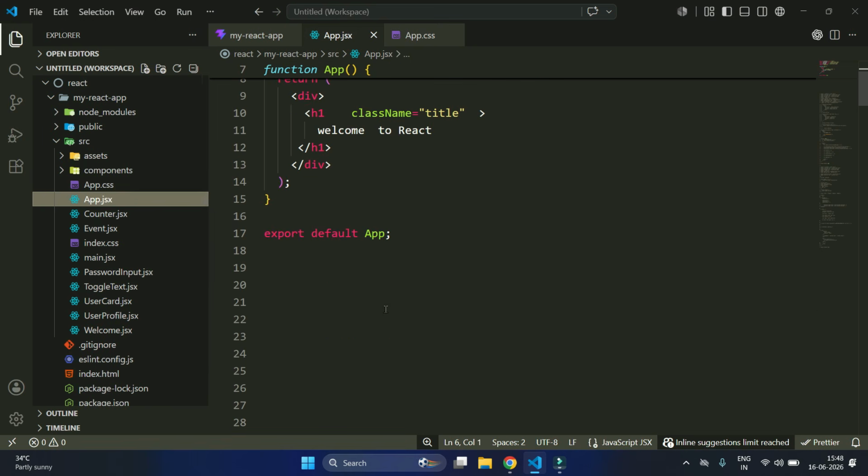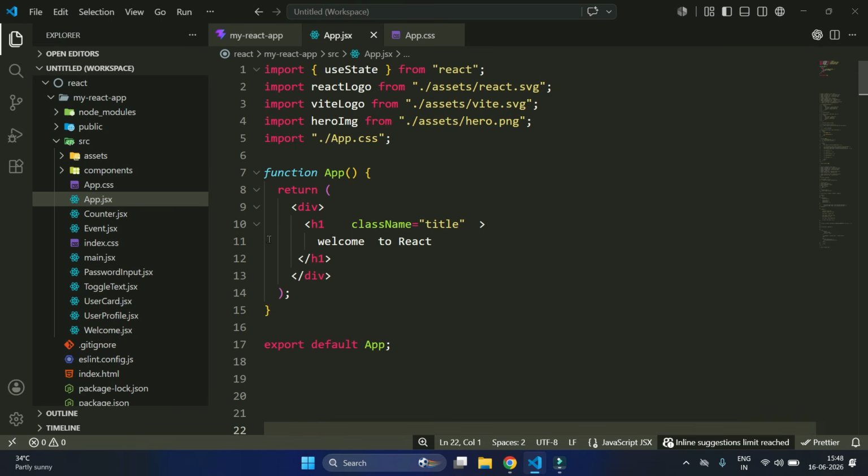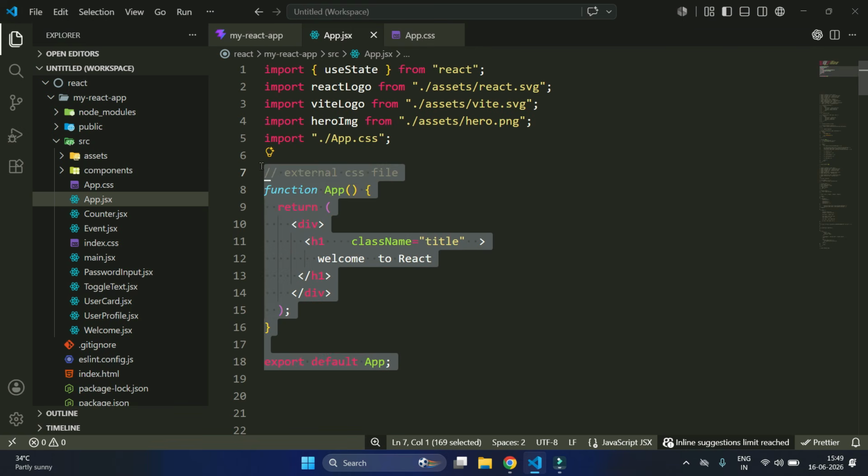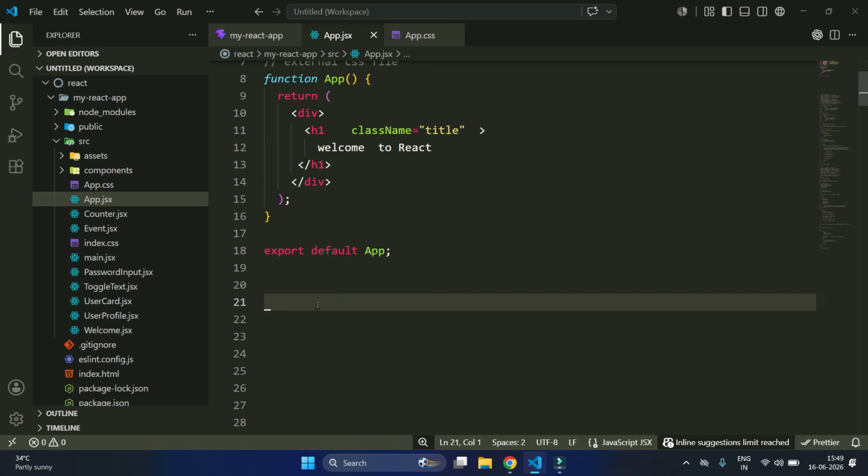And now your red color with 40 px font size is visible. So this is your external CSS style. Here you can even write it: external CSS file.